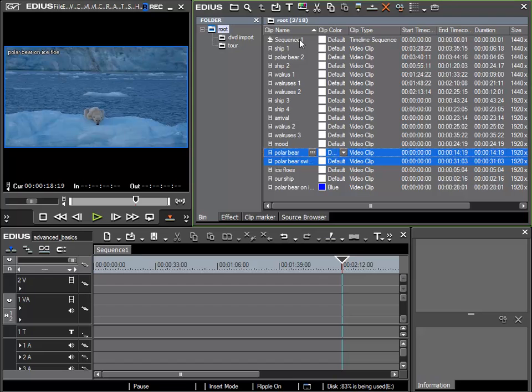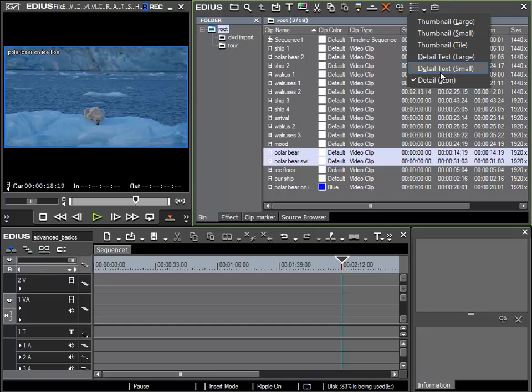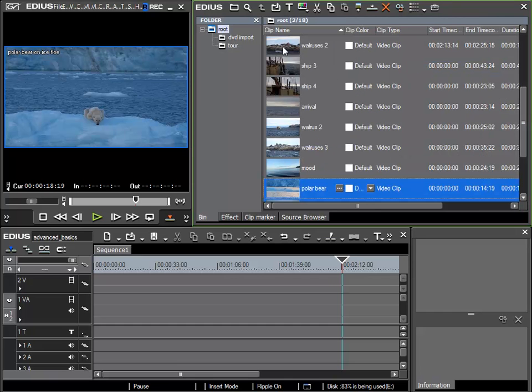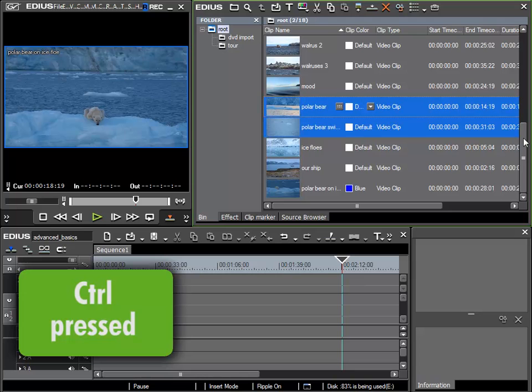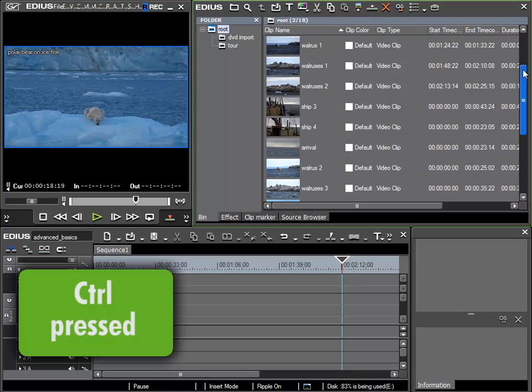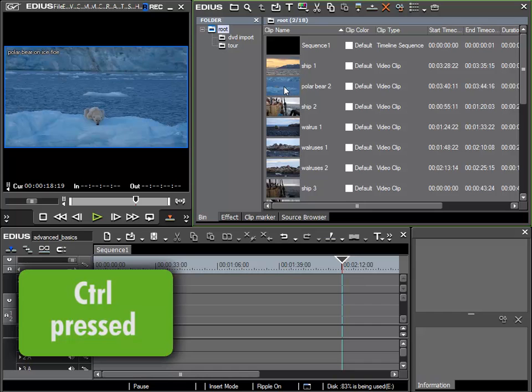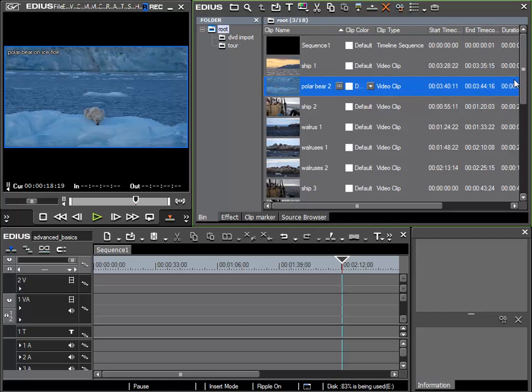What I originally wanted to do was to colour all the clips that had a polar bear in them together. And to do this, I will change to the Detail Text Small view, so that I have a small preview. And now, I'll choose the required clips. That would be this one, and then, with the Control key held, this one. And then this one. And that should be it.